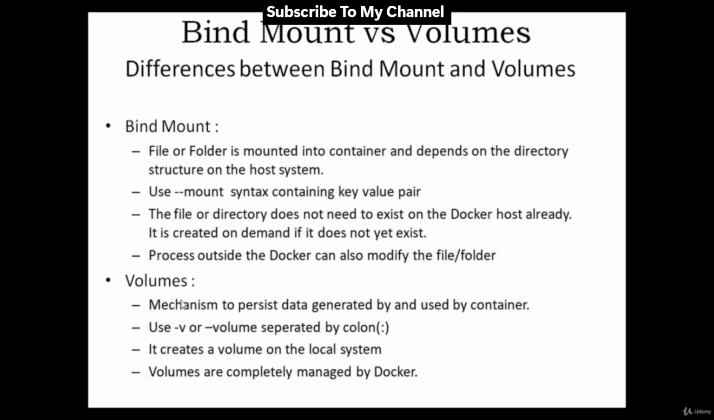Okay, however, if you look at the volumes, and this is again a mechanism to persist the data. Okay, you can also use -v or --volume, separated by colon. Okay, so let me talk about this --mount and --volume here. Okay, so by using --mount or --volume, we can also do a bind mount or a volume mapping. Okay, both can be used.